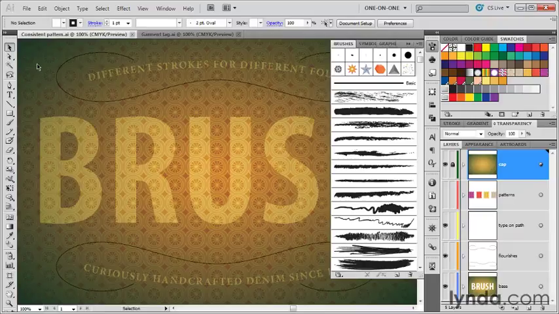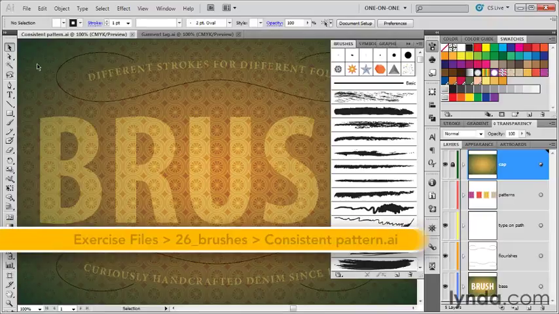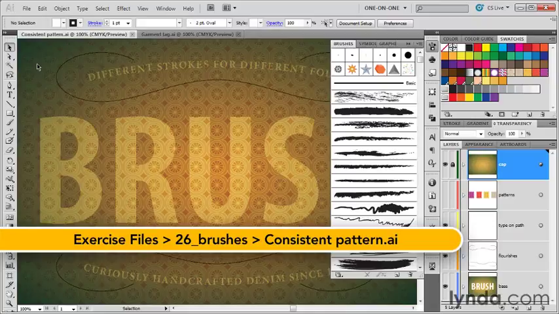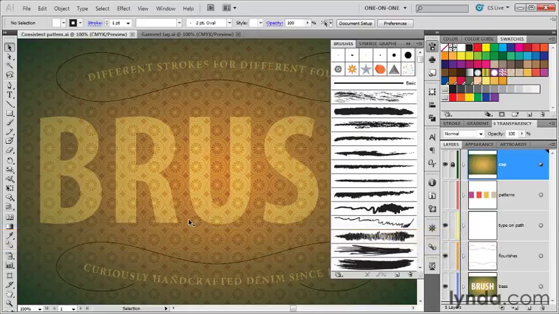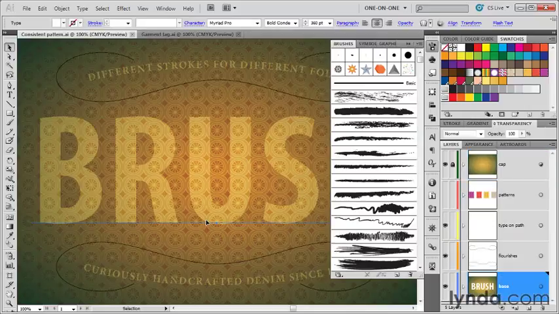In this exercise, I'm going to show you how to apply and customize a calligraphic brush inside Illustrator. I'm still working away inside ConsistentPattern.ai, and I'm going to select this line of live editable point type, and we're going to apply the brush stroke to it.